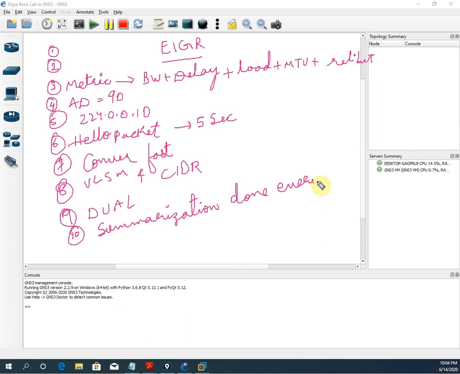Whenever we don't want to have more routes on the router and waste the router memory, we can do summarization to make the routing faster. We will learn summarization also in our CCNP, and it supports unequal cost load balancing. So I will write unequal. This is just theory. We have three tables in this, that is the neighbor table, the topology table, and the routing table.